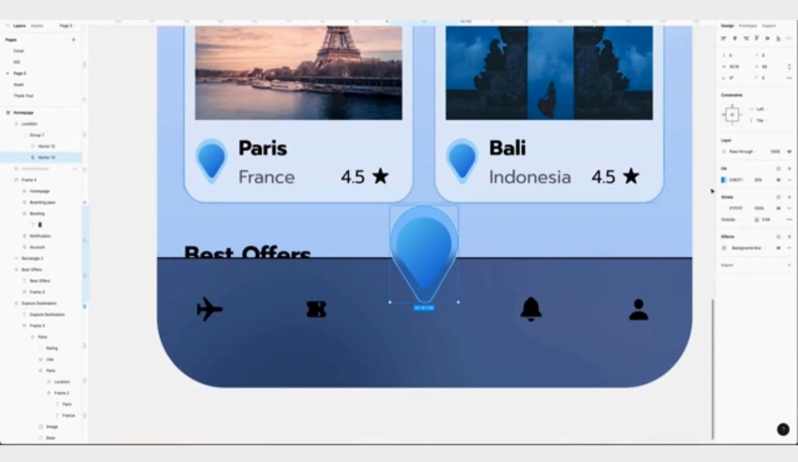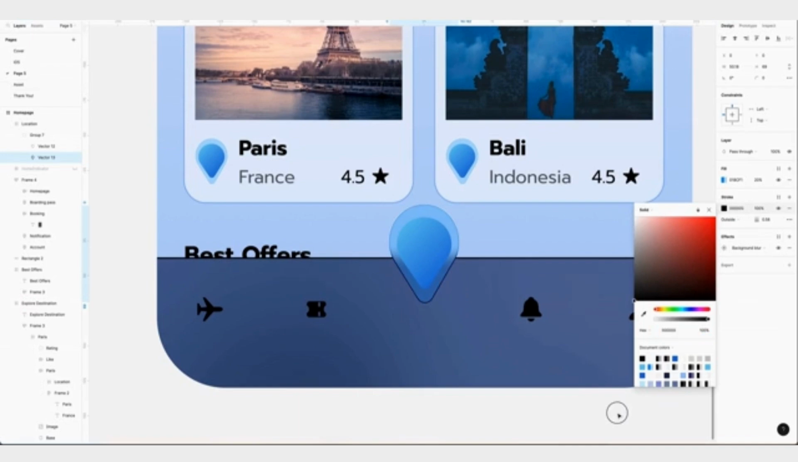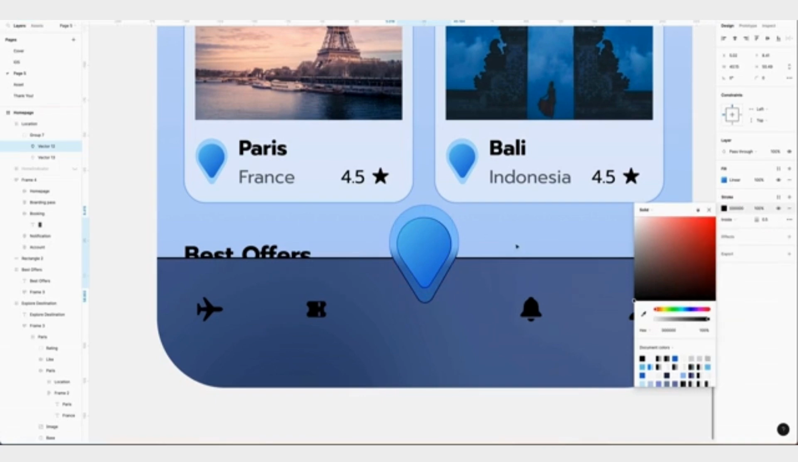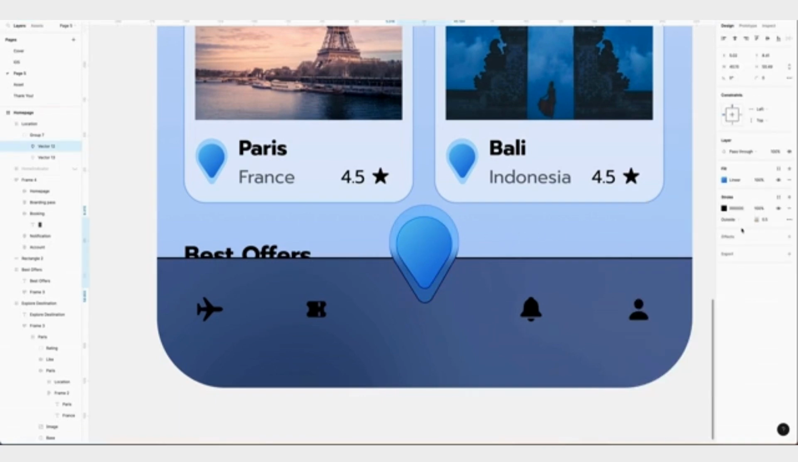Click on the first vector. Instead of white, I'm going to take black. I'm going to select the vector. Again, I'm going to add a stroke 0.5. Choose overlay. So I'm going to select outside.